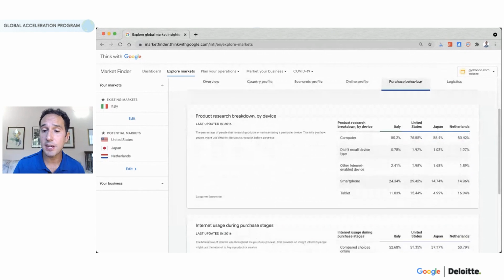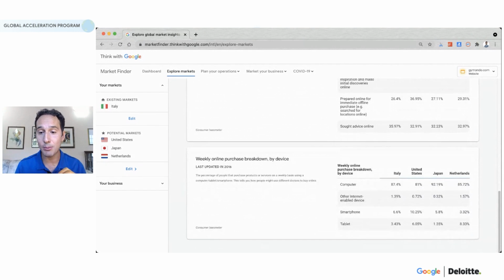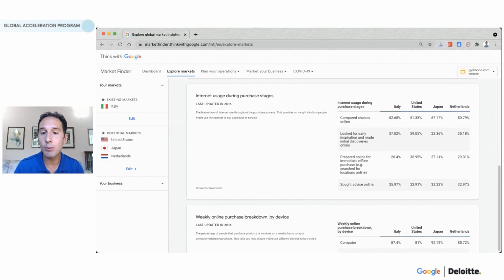Purchase behavior here is very useful data. This is telling you, for example, what device people are using to search for new products, whether it's a computer or a smartphone. You can see that computer is still dominating the scene for search, but also, especially, as we will see from the last table, for purchasing. Now, people are more comfortable just sitting at a desk and taking their wallet, taking their credit card, and purchasing services or products.